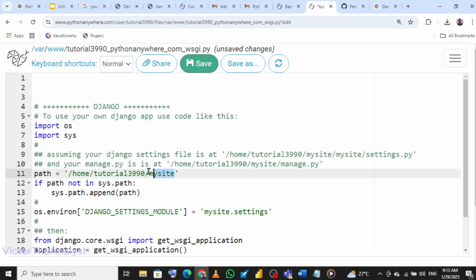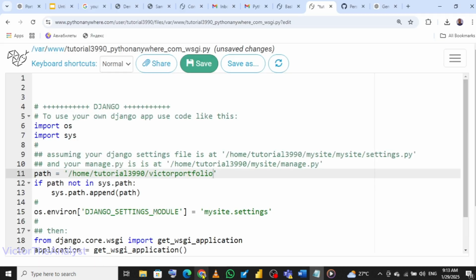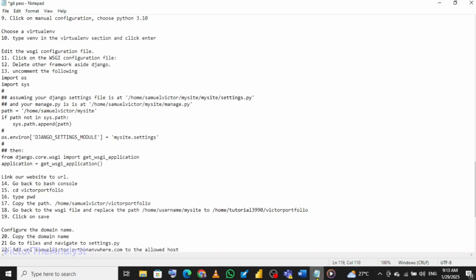So I'll just Control V this, so you have it here like this. Good. Now the next thing, we've done this. Now we can just click on save. So let's just save this. So it's already saved. Now let's move on to the next one. We are in step 20 now. Now let's copy the domain name.